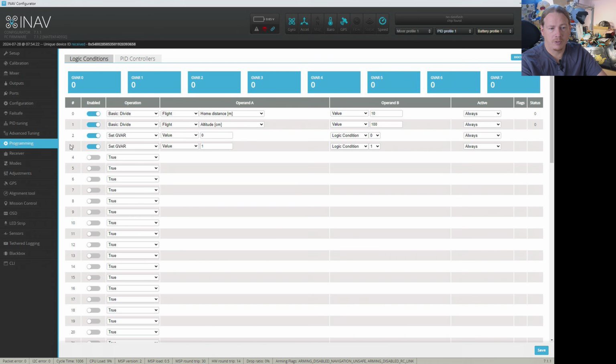Logic condition 1 and 3 are doing the same thing, but related to altitude. You can see here the altitude is in centimeters. I'm just displaying this in meters with no decimal places, so I'm just dividing it by 100, because obviously 100 centimeters is 1 meter. And again, we're just setting that in global variable 1 this time, and using logic condition output 1. So I hope you can see how simple this can be.